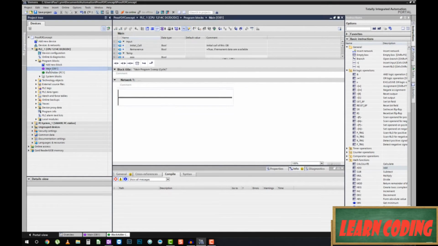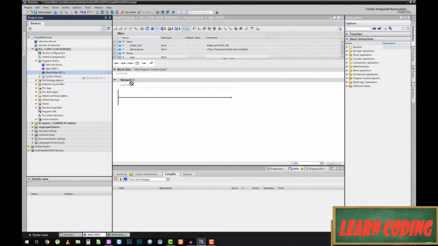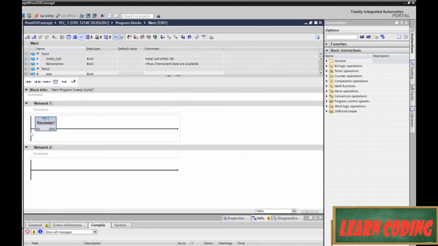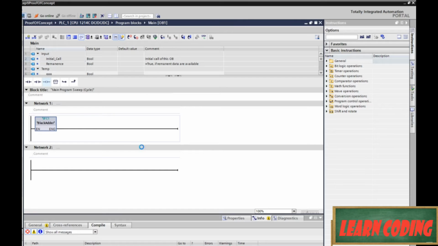So I'm going to open up our main, and now we've got our familiar ladder environment back. And I'm just going to drag my black adder over here and drop it right there on the line. And when I do, you see I've got a very simple little box. It's always energized by the rung. It's always ready to go. And this thing should be ready to run. So let's go ahead and get it loaded up onto our simulator.